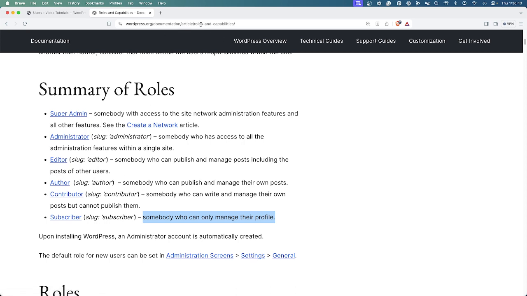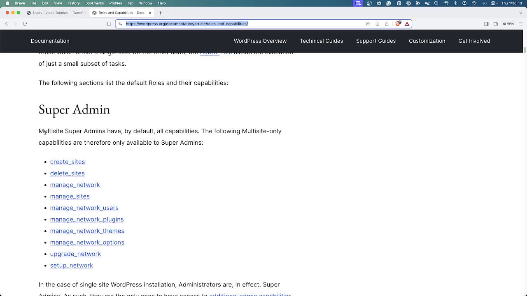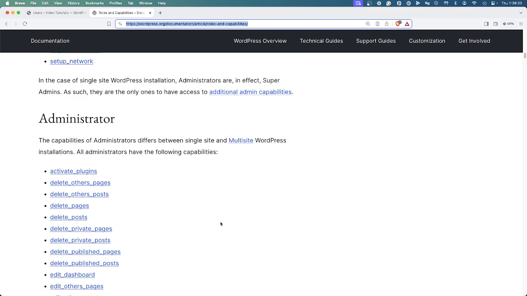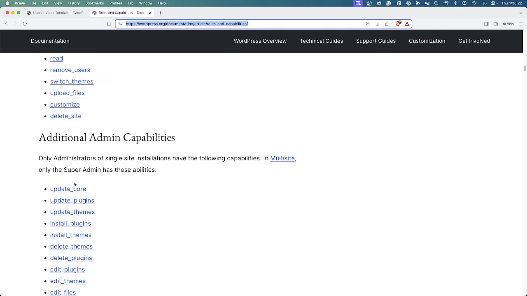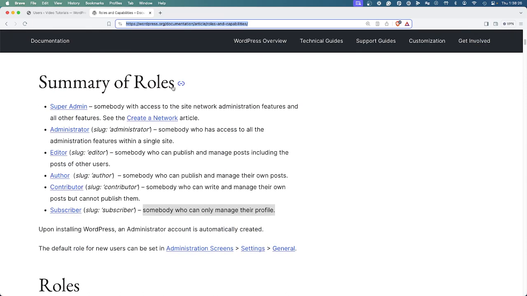I'll drop this link here in the description of this video so you can go through and read in more depth, because as you scroll, it'll actually give you the specific things that each one of these users can do. But right now, this is a good example or description of each one of the user roles as you go through this process.